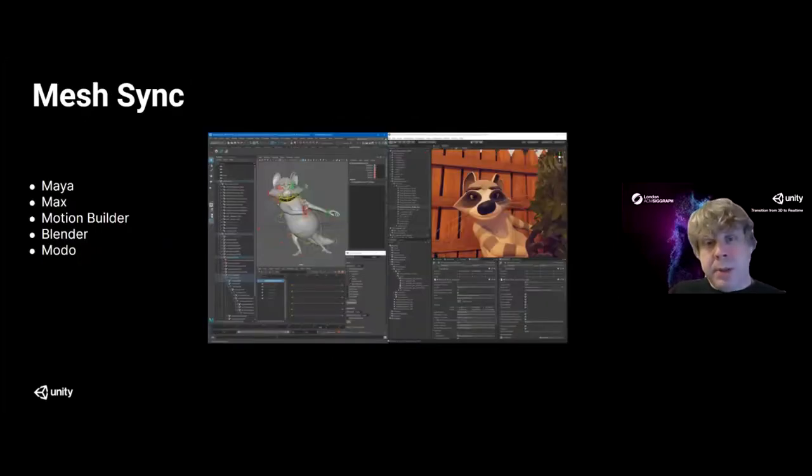Mesh Sync, this has been around for a while, but this is basically a live link between Unity and all your major DCCs. So you can make changes. You can actually move your character, your rigs, and your animation in real time in Maya. A lot of animators will have Maya on one monitor and Unity on another, and they'll be able to see whatever they do in Maya update in real time in Unity.